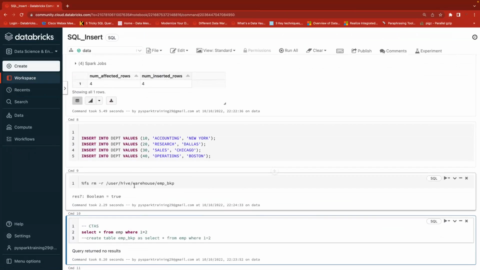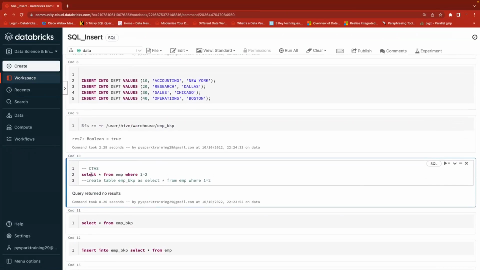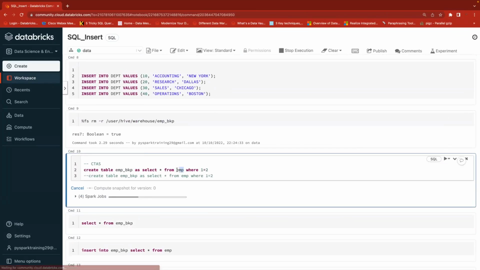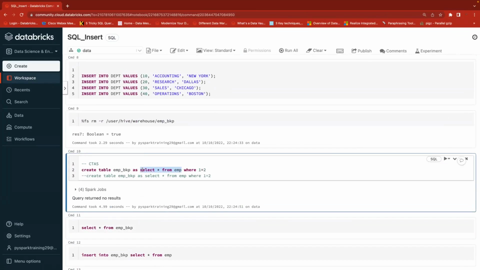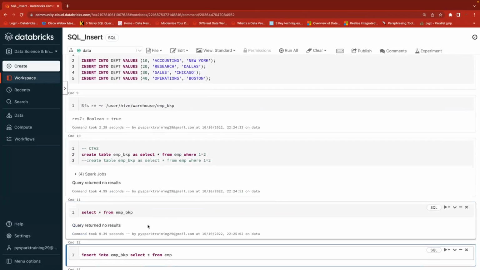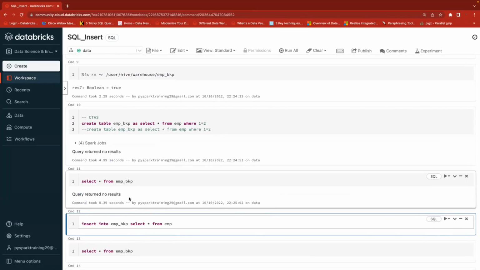Now I'm going to create a table, create table name as select query. But without data. I want to create only the table. I want to clone this table structure. I want to create only the table structure, and I don't want the data. Now for this table, you don't see any data. Now only the table is created.